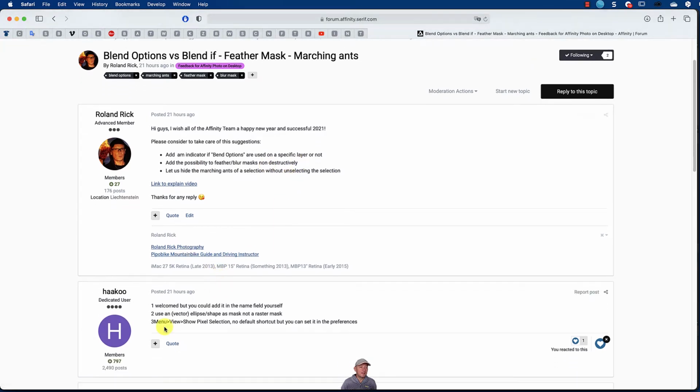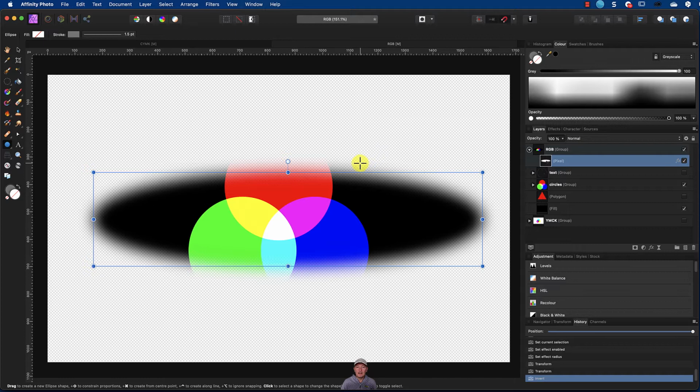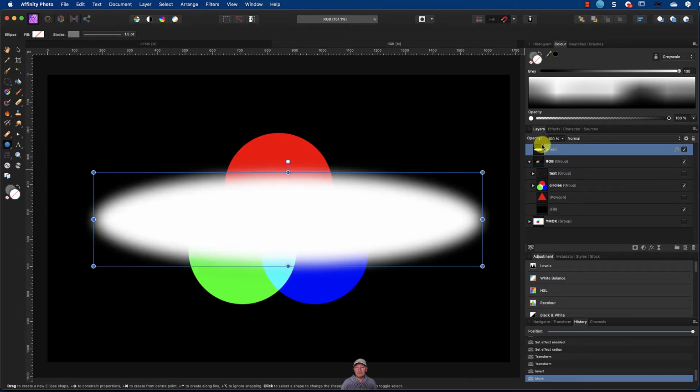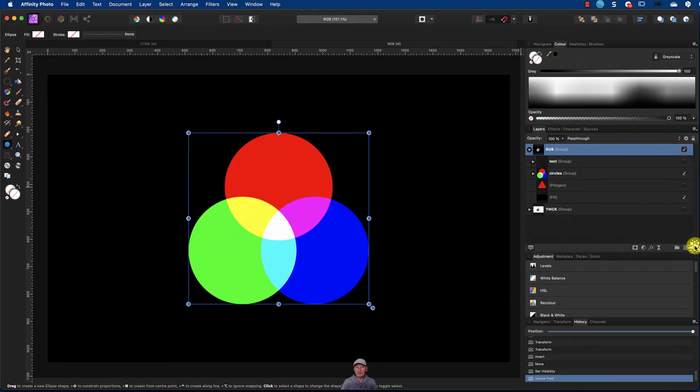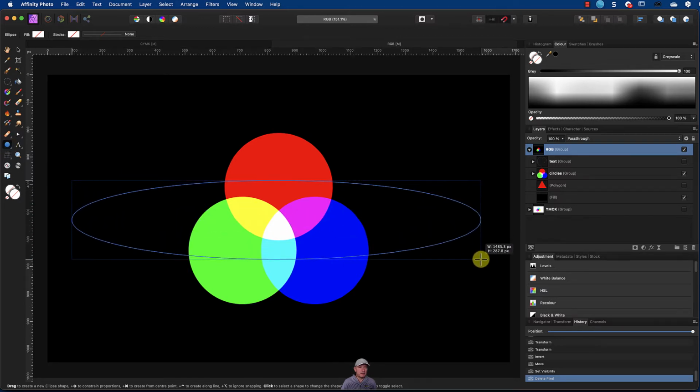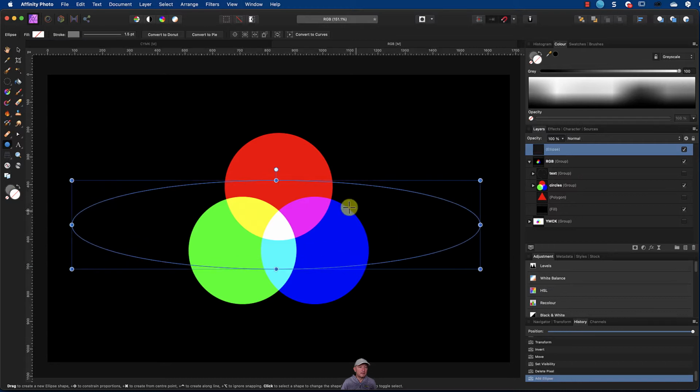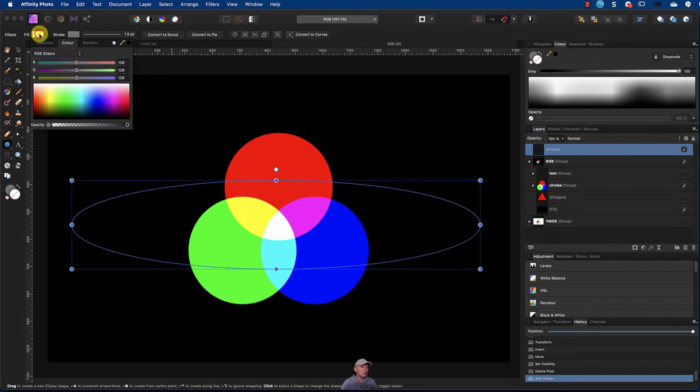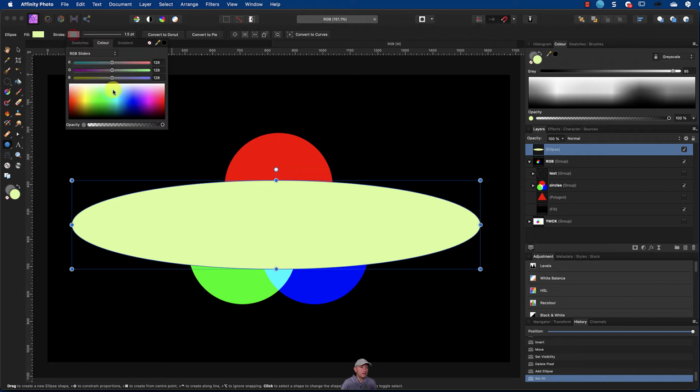Then the second thing was to add the possibility to feather blur masks non-destructively. He suggests using a vector ellipse as a mask and not a raster mask. That's a pretty good idea. Just to show you how I did that, let's delete it first. I select my ellipse tool, then I just drag it over, and it's completely independent of what you have as fill and stroke.